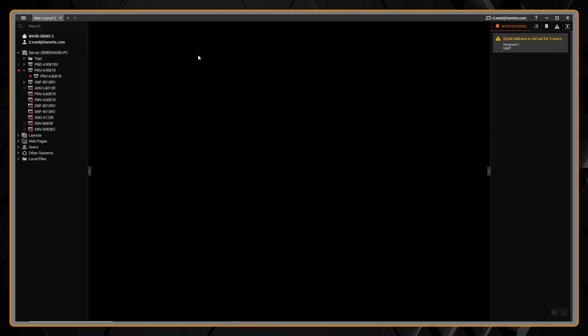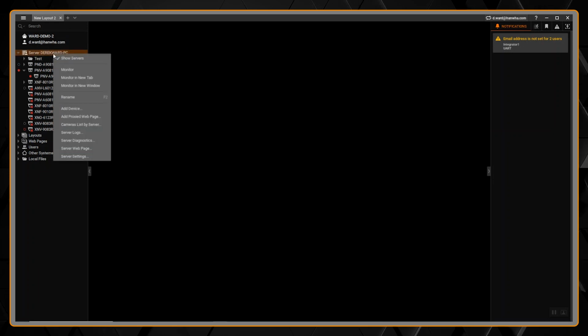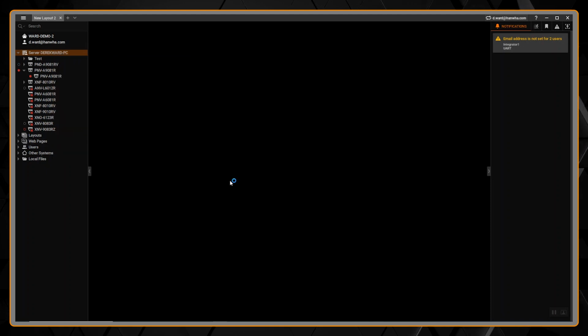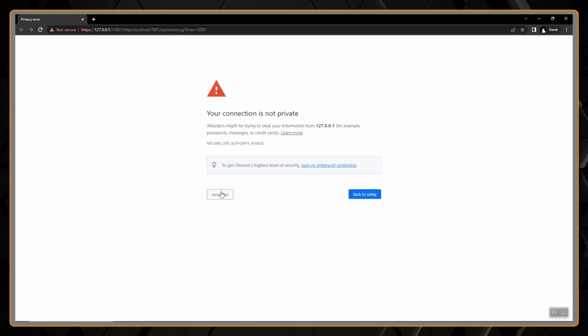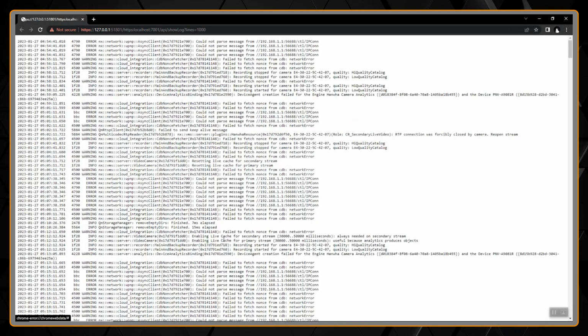So on the server, once you've loaded up Wave, if you right click and you're using an admin elevated account, you can just click on server logs, and then it'll take you to a web page. We'll just click advanced and proceed.